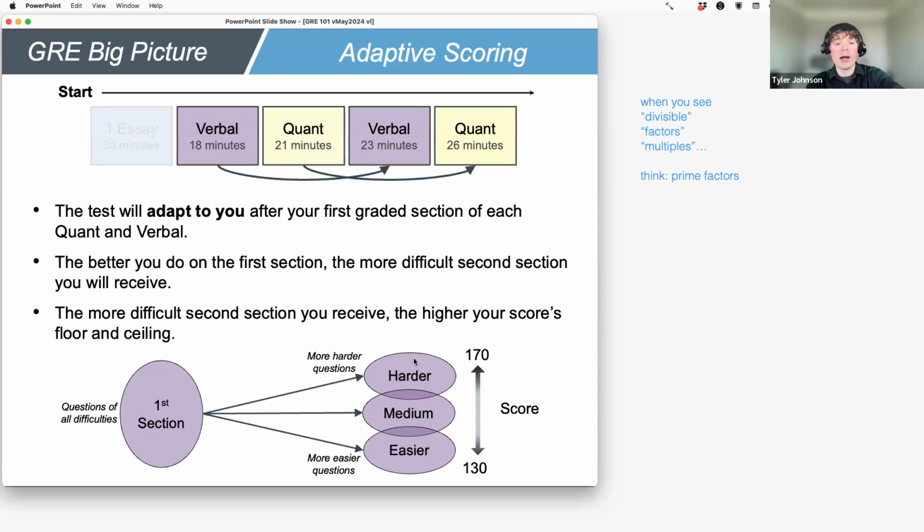And that's what you want, because depending on that outcome, your score is either going to get a floor or a ceiling on it. And the way you qualify for the highest scores is to qualify into that harder second section. So always try and get into the hardest second section that you can.